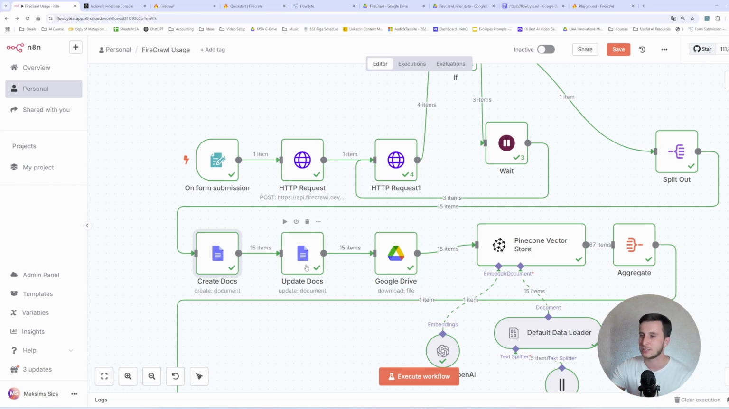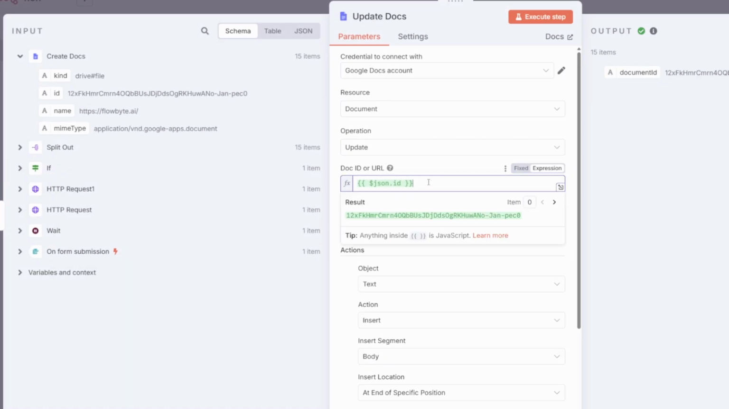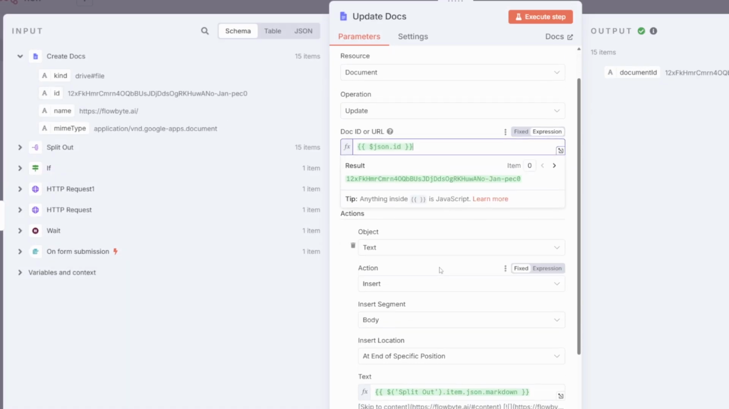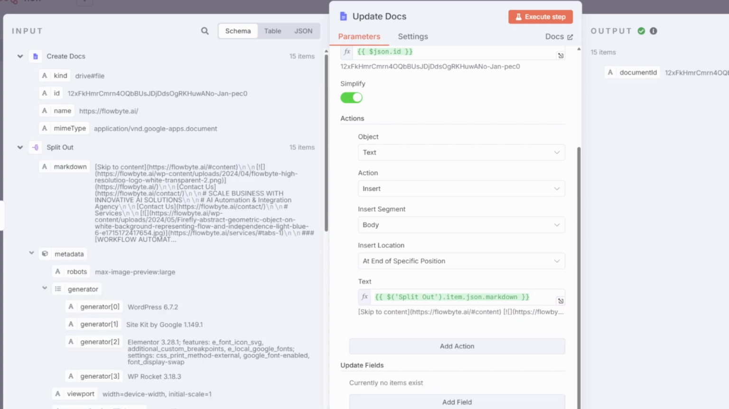So the next one is going to be update the documents. In the same document that we just created, we set the same ID, and we insert the markdown of each of the split files. Basically here we've got all the content that we've scraped from the web page that we're going to insert into the document. Why, you may ask, do we need to do this with the documents?